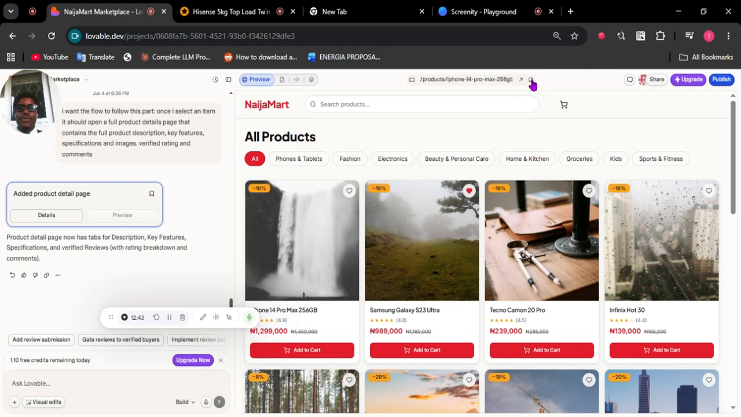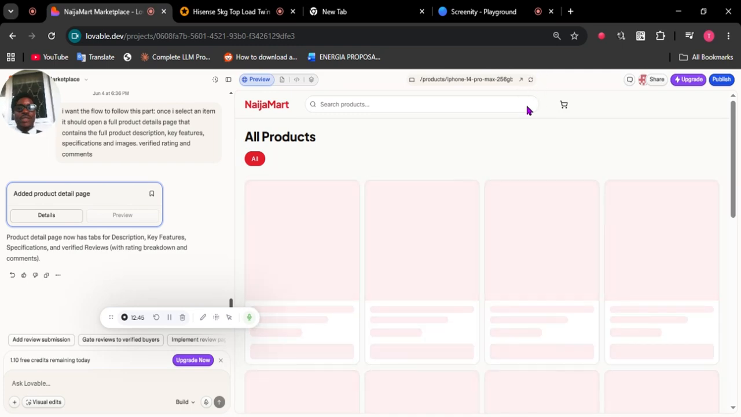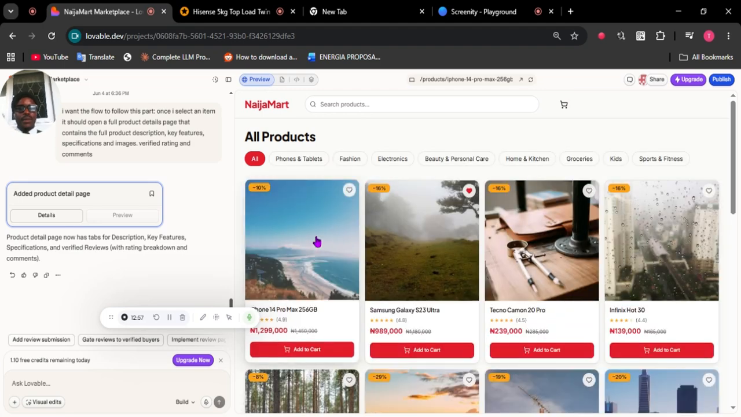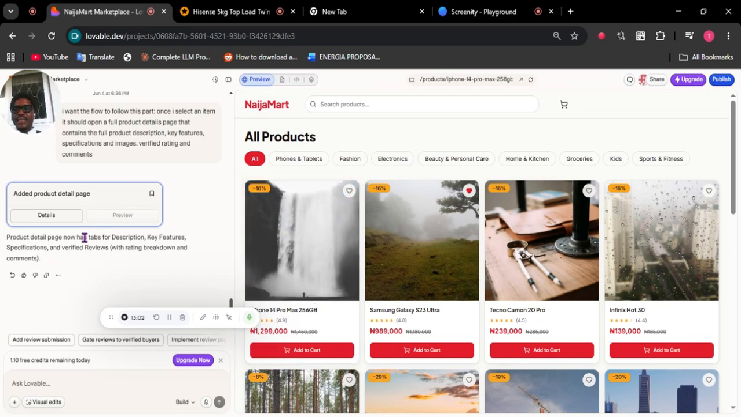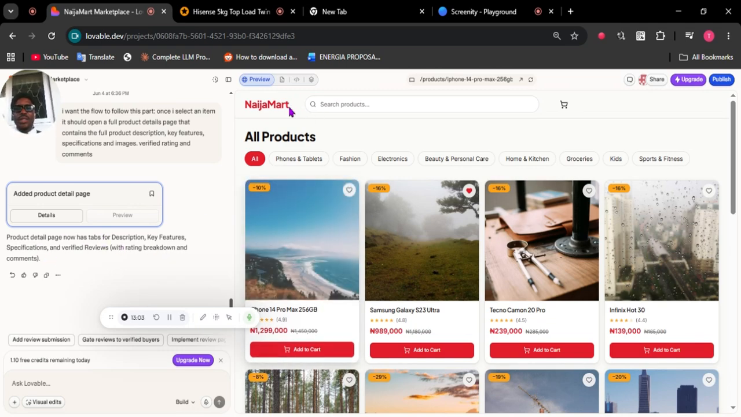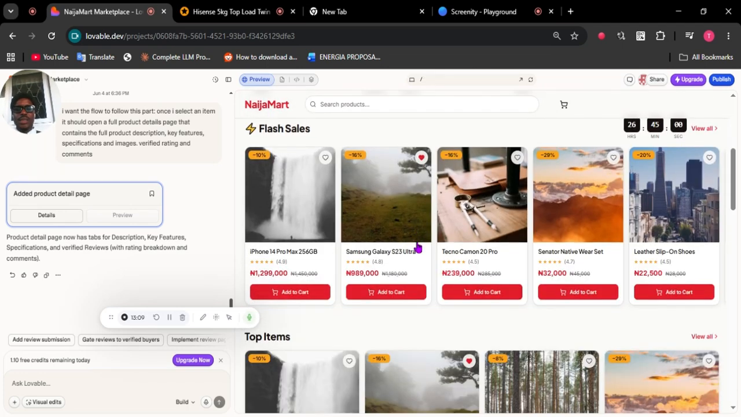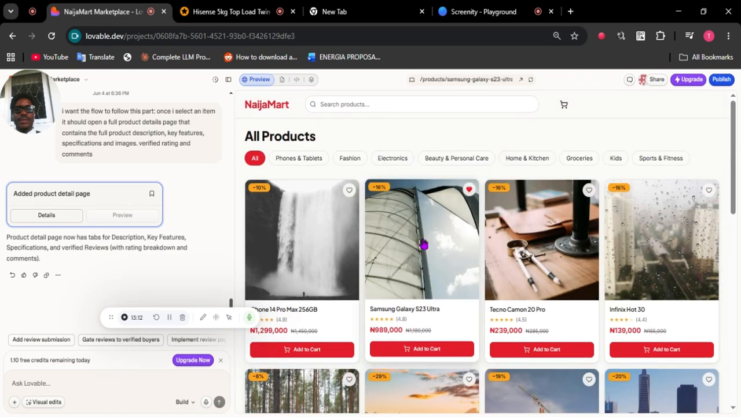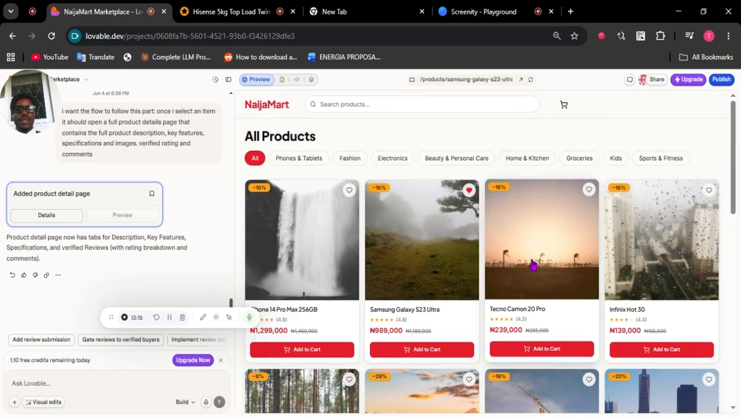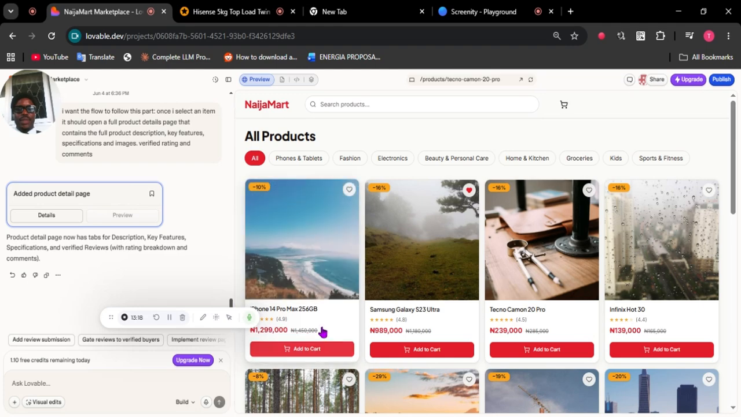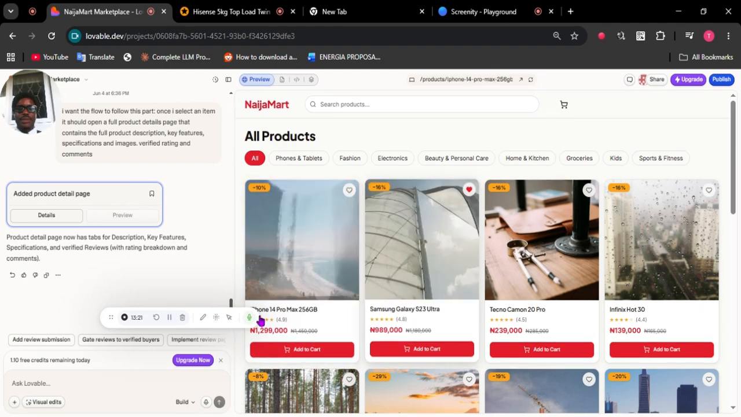Let me refresh this and see. So I'm going to refresh this, and I trust it has built the page that it needs to build. I'm going to refresh this, and let's see. Okay, still not working. See, periodically page down has start for description key features. Okay, let me just go back to the one page first. Flash sale top items. Still not working.